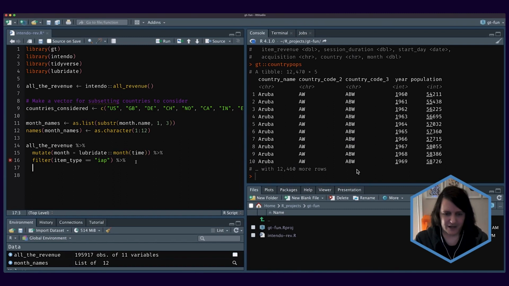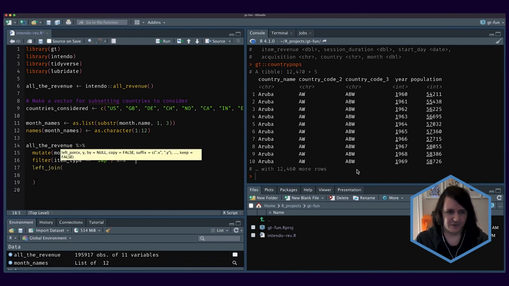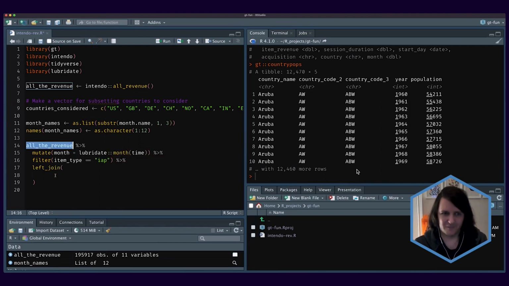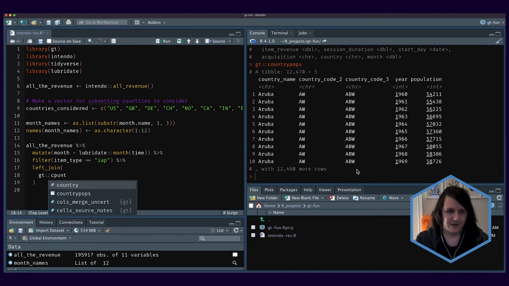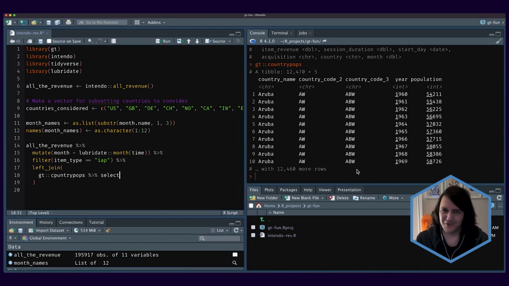So I'm going to do a left join, because we want to join that table on the existing data that is in what we have here. And it's going to be the GT country pops data set, and we're going to filter that just by those first 2 columns. So country name, and what is the other one? Country code 2.